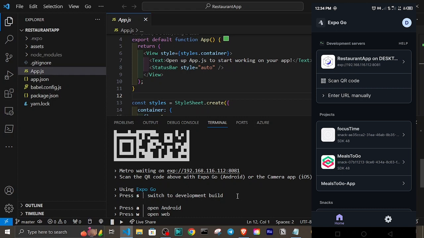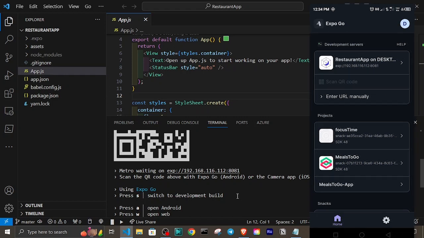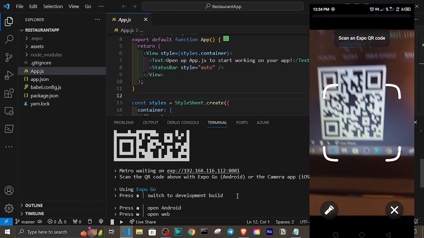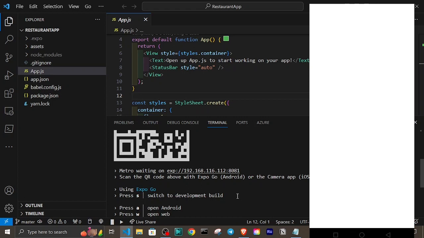In the Expo Go app, press on Scan QR code and point the scanner to the QR code generated in the VS Code terminal. Now wait for the Metro bundler to bundle the JavaScript code.